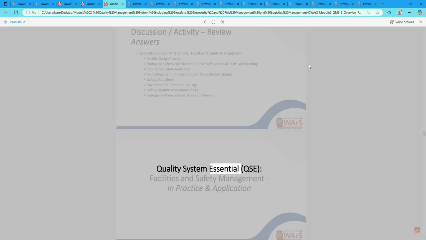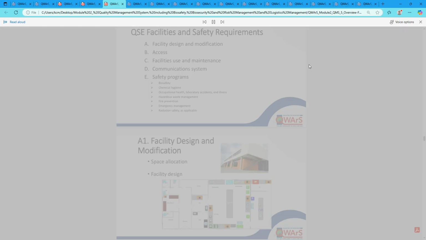Quality system essential: QC facilities and safety management in practice and application. QC facilities and safety requirements: A. Facility design and modification. B. Access. C. Facilities use and maintenance. D. Communications system. Safety programs: biosafety, chemical hygiene, occupational health, laboratory accidents and illness, hazardous waste management, fire prevention, emergency management, radiation safety as applicable.